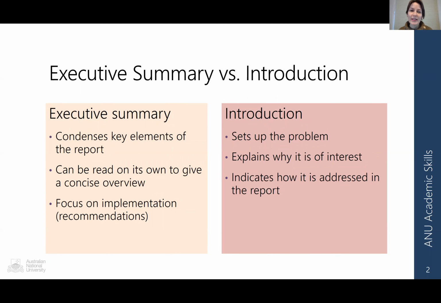Basically, executive summaries and introductions do very similar things. They both give an overview of what the report is going to be about. But the key difference is that executive summaries will go into a lot of detail about the results and the recommendations that you provide, whereas introductions give a bit more of the context of why you are doing this report. What are the motivations for this report?